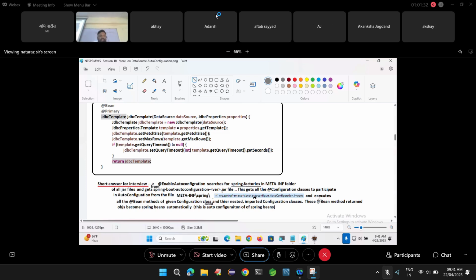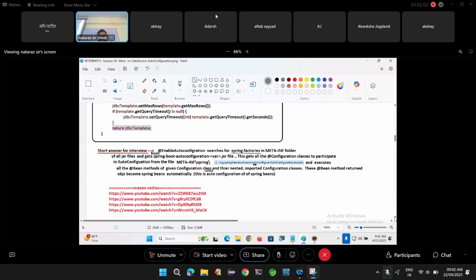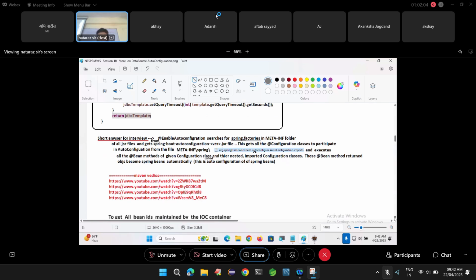It reads AutoConfiguration.imports and executes all the @Bean methods of the given configuration classes and their nested imported configuration classes. These @Bean methods' returned objects become Spring Beans automatically. This is called auto configuration of Spring Beans. This is technically called as what? Auto configuration of Spring Bean. I hope you understood, guys.